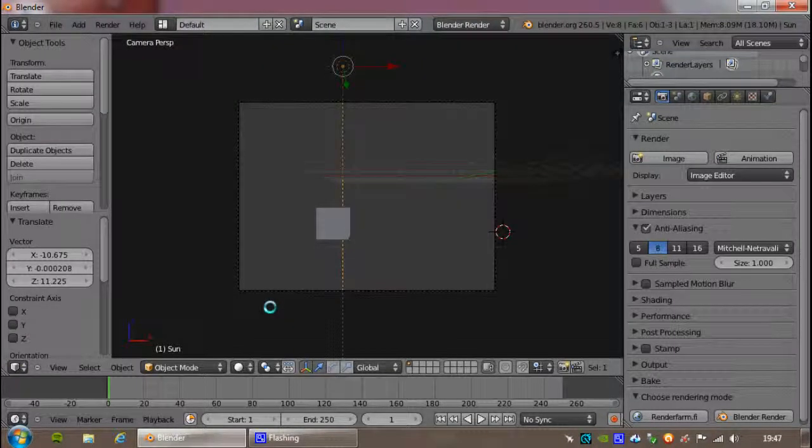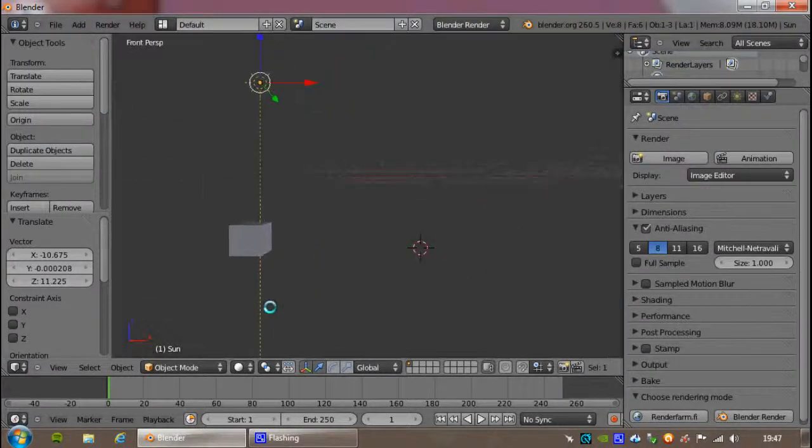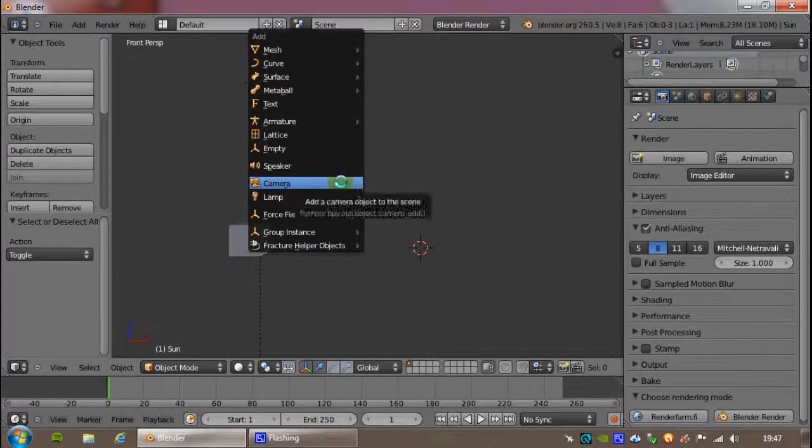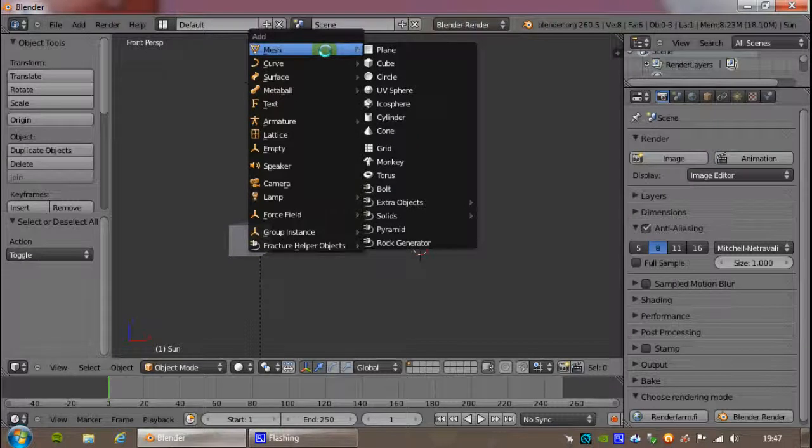I'm going to press 1 just to come back to my front view, and A to unselect, and I'm going to add in a few other objects. So Shift A to add, and from the mesh we can add in various other things. Good ones to start with are things like circle.